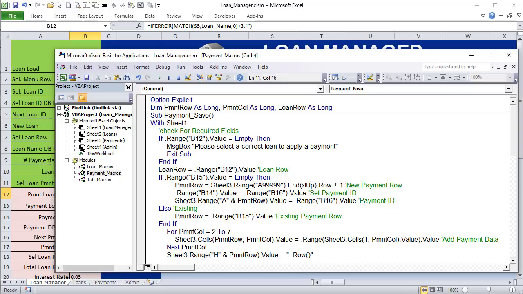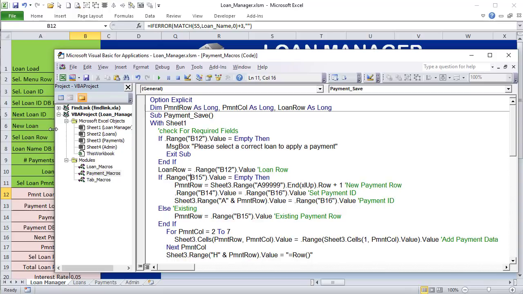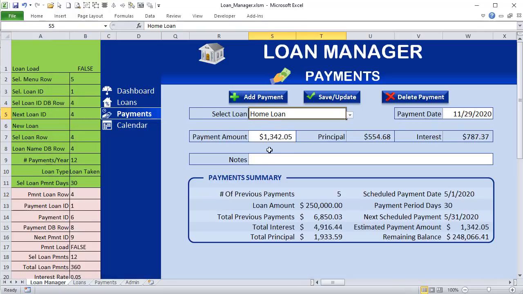Once we have that, I want to determine, in B15, is it a new payment? Are we updating an existing payment? How do we know that? Well, we can know the payment database row located in B15.